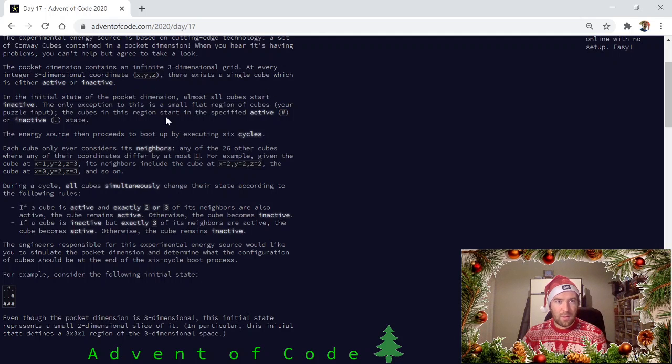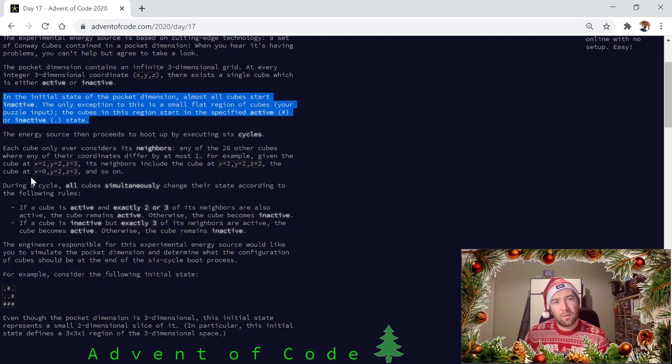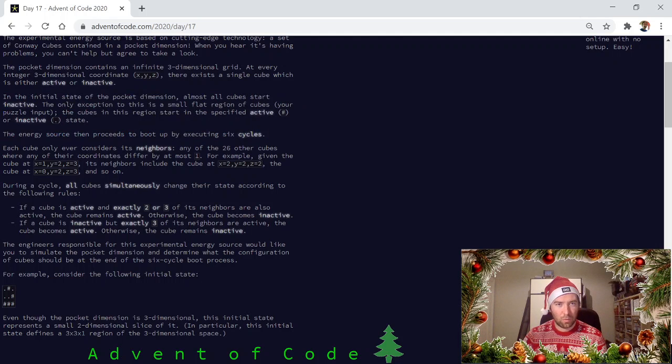Almost every cube starts inactive. The only exception to this is a small flat region of cubes, which is our input. The cubes in this region start in a specified state. Okay, so we get a 2D input, but our world is like a 3D space. The energy source proceeds to boot up by counting 6 cycles. That's not a whole lot of cycles. So we just play Conway's Game of Life in 3D for 6 cycles. Okay, gotta remember it's cycles because I always name it something else.